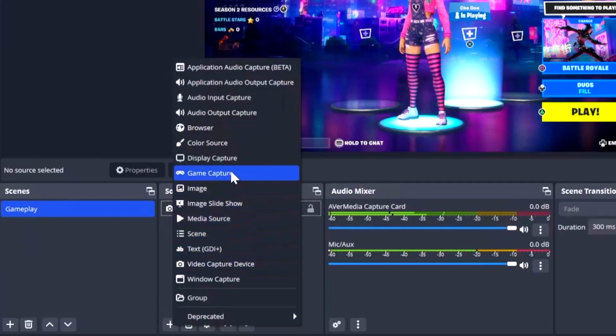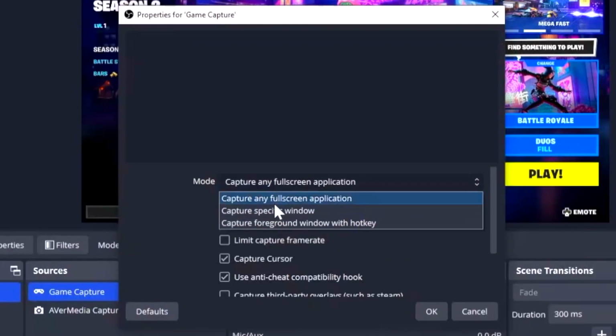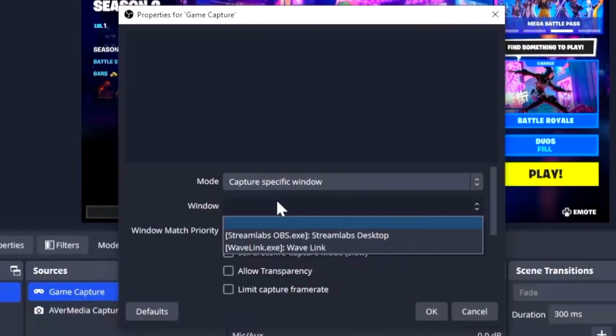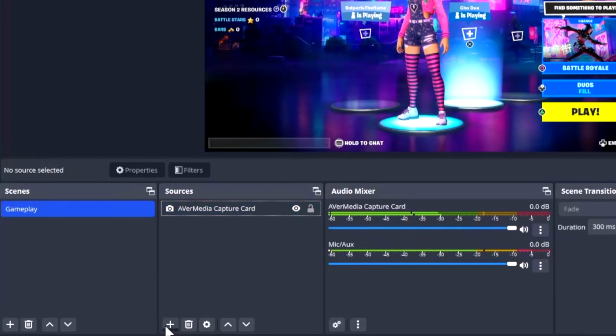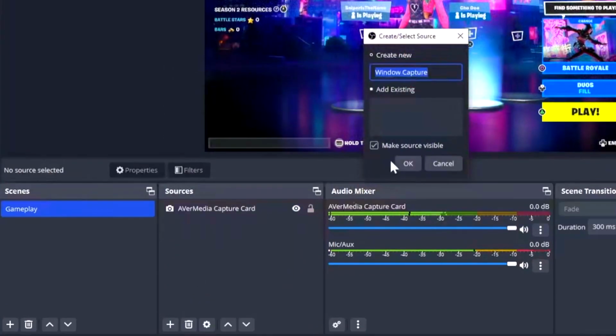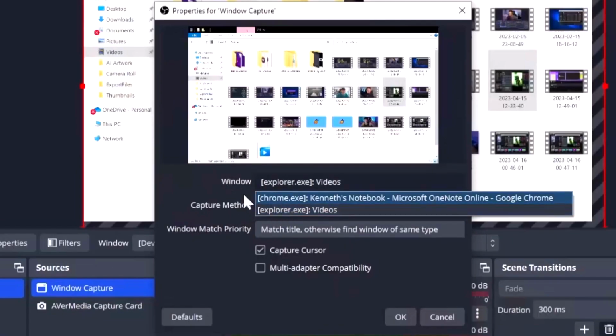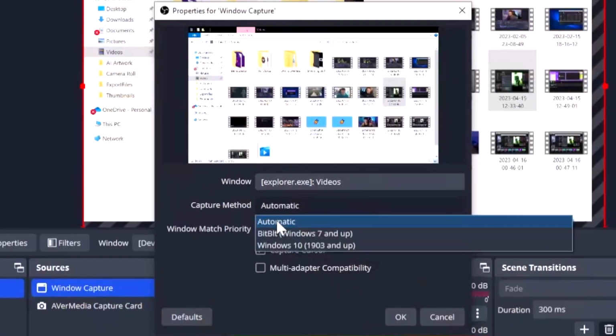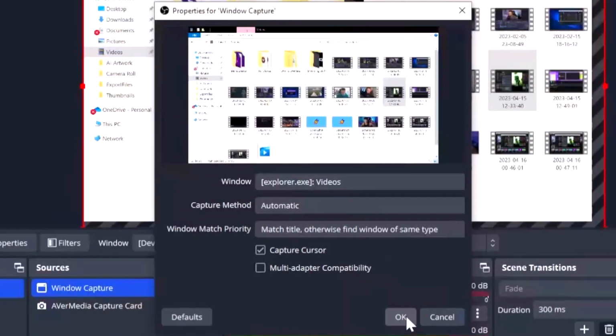Now for those of you guys that are on PC and not using a capture card to record PS5, Xbox, or Nintendo Switch, you guys can either add a game capture source. For the mode, capture a specific window, and in the window drop down, you can select that gameplay that you're trying to record. Another way you can do it is by adding a window capture source. Within here, you can select the gameplay window. Capture method, you can either keep at automatic or Windows 10. Everything else you can keep the same and select OK.